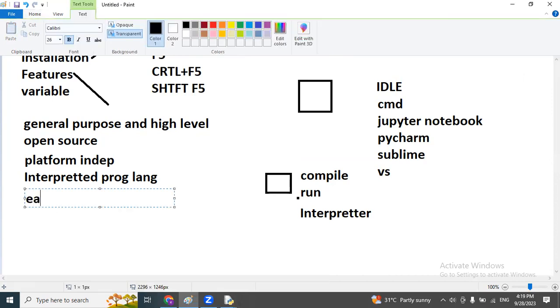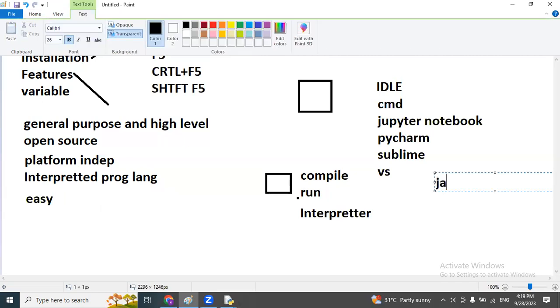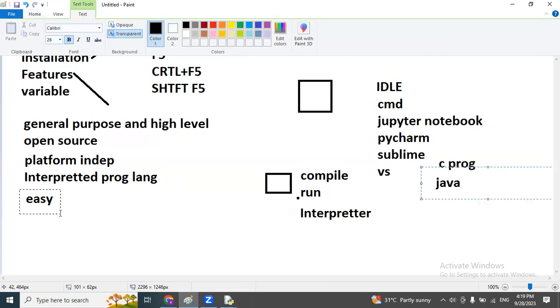And the next feature is that Python is easy to learn compared to other programming languages. For example, if I want to go with Java programming, compulsorily we need C programming or some coding knowledge; minimum programming knowledge is required. But when it comes to Python, we start from scratch. In the same way, compared to other programming languages, Python is easy to learn.